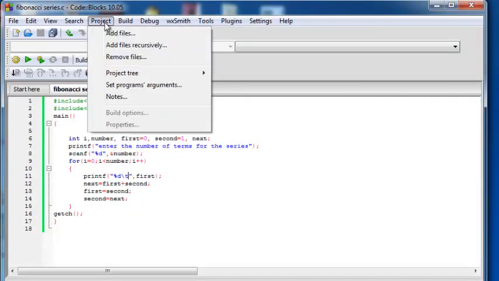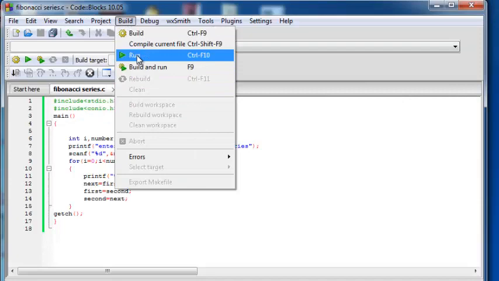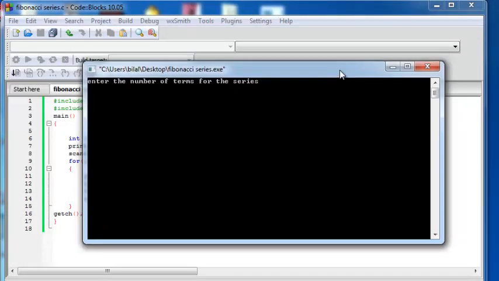Let's say I want to see the output of first 20 Fibonacci series. So I will write 20 here. So this is the output of 20 numbers of Fibonacci series. That's all about today's tutorial.